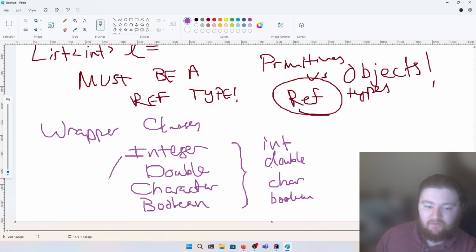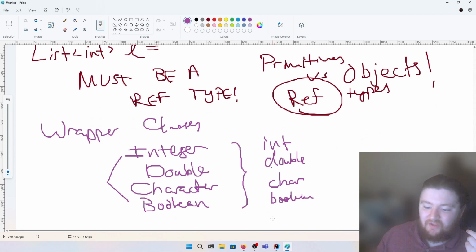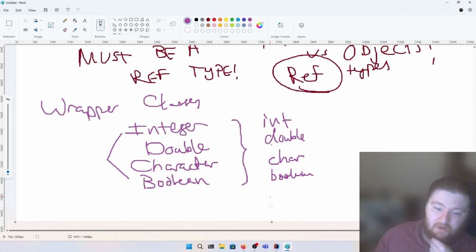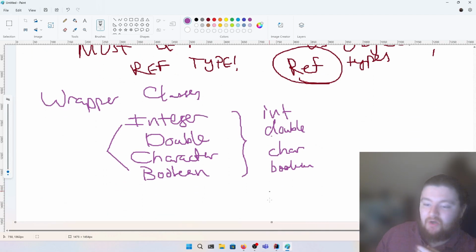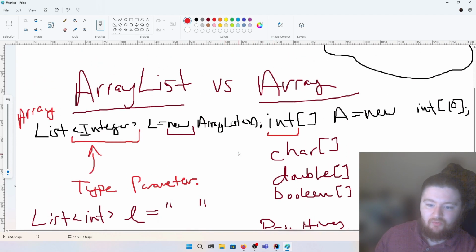We have to use one of these four if we want to have an array list of ints or doubles or chars or booleans. Okay? So that's a pretty easy thing to avoid doing because the compiler will not let you, but just be aware of that. Okay?